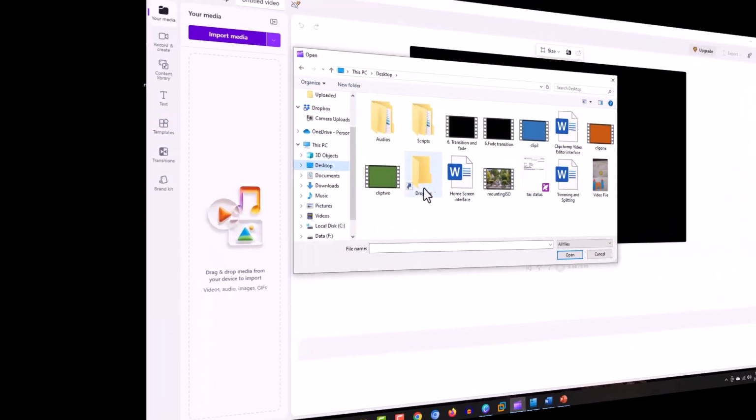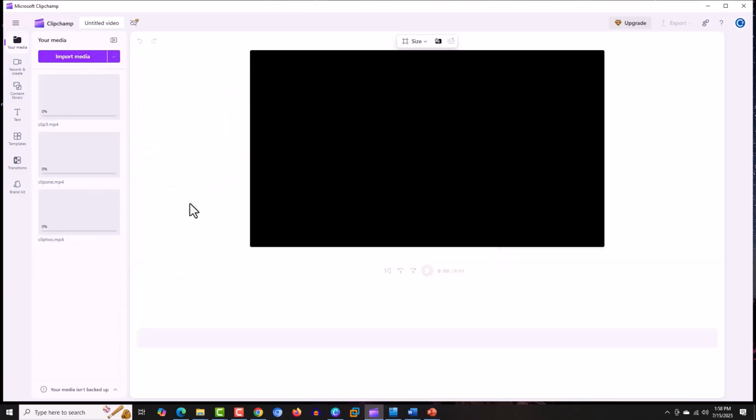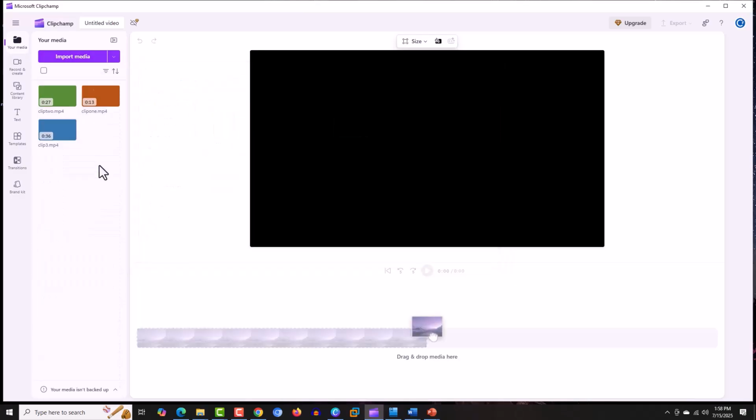Let us import 3 clips. In our case it is clip 1, clip 2, and clip 3. Put them on the timeline.